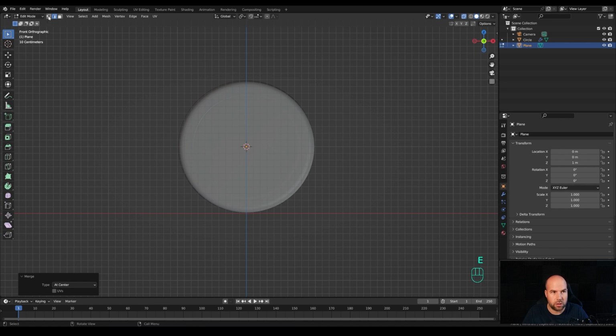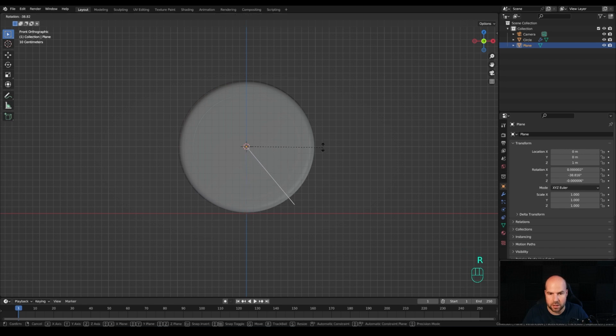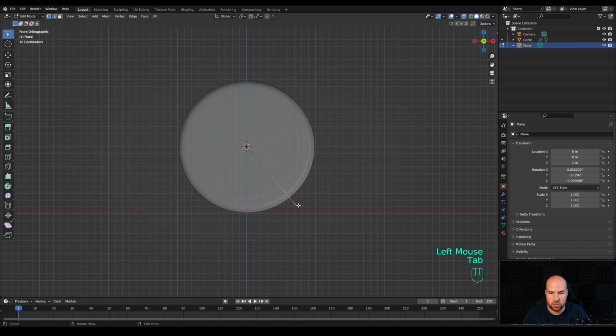So make sure you are in the vertex select by pressing 1, select that new vertex, press E then Z and extrude it down like this, maybe even more. And now we'll tab out and rotate in the object mode, so press R and rotate it like this. Now tab back into the edit mode and we'll move this out so it touches the ground there.